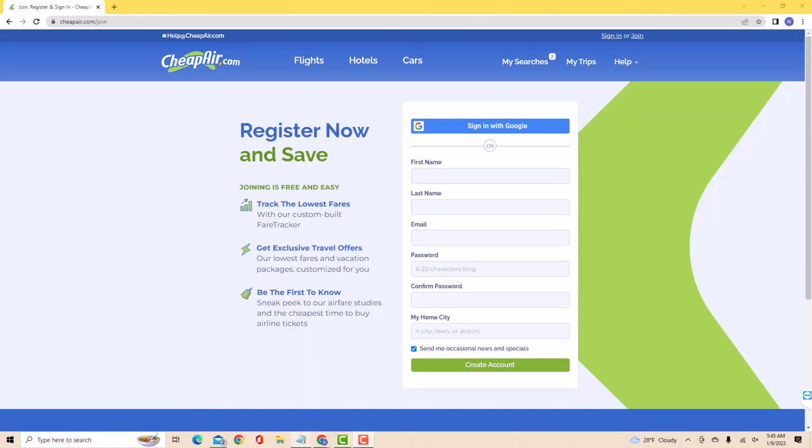Now, enter all the required information. First, enter your first name, last name, and email. Next, enter a password you wish to use. Then confirm password on the fifth field. Also, enter your home city.